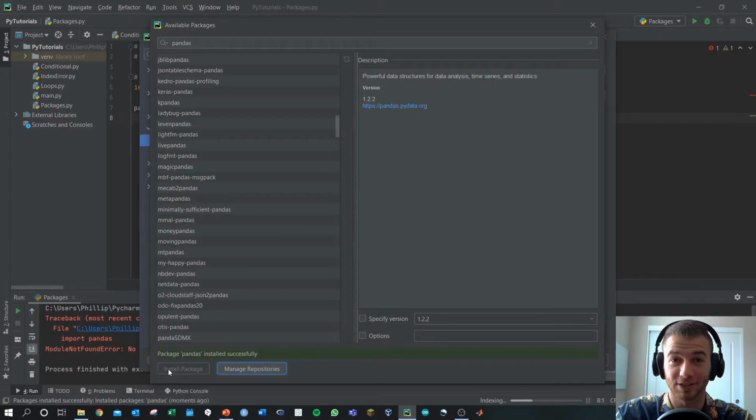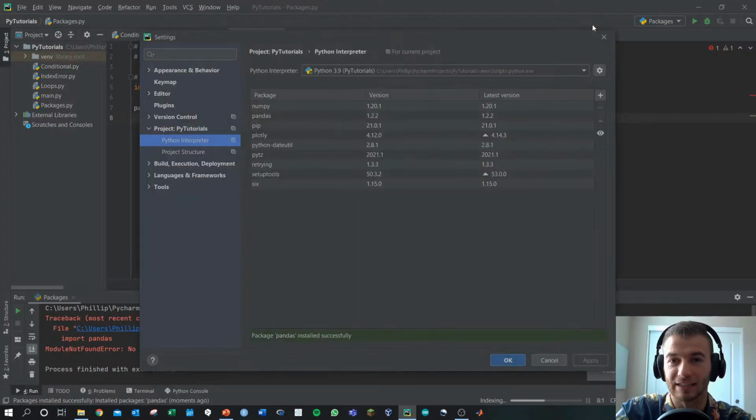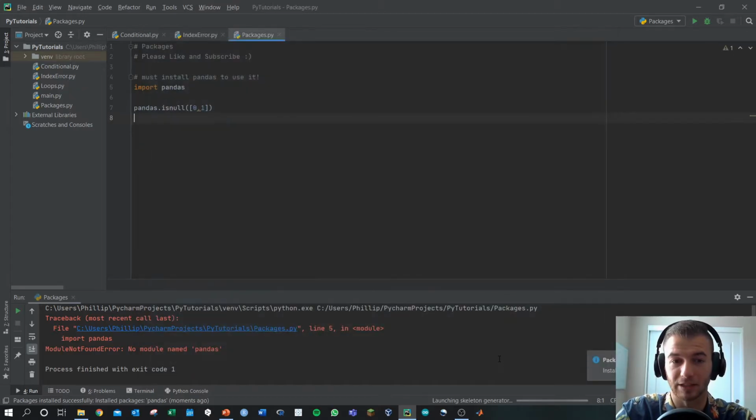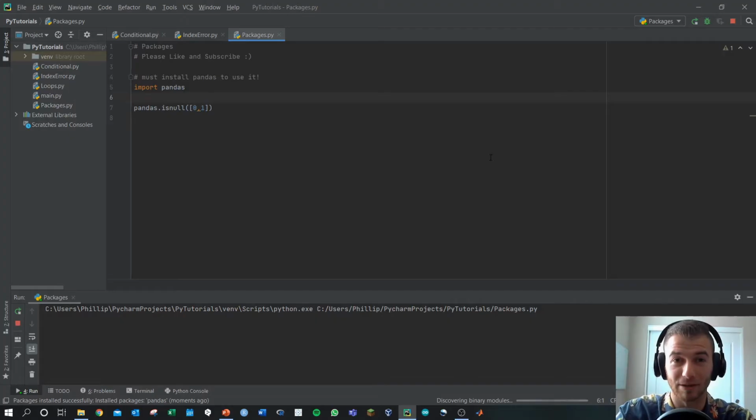Pandas has installed successfully. I can click the X here, and now we see pandas appears inside the GUI here. I click OK, and if I run this now, I don't get any error messages because pandas is now a part of the virtual environment.